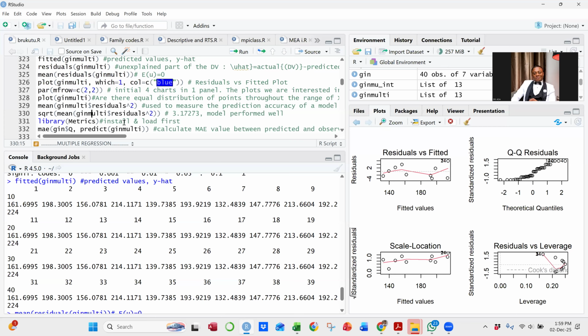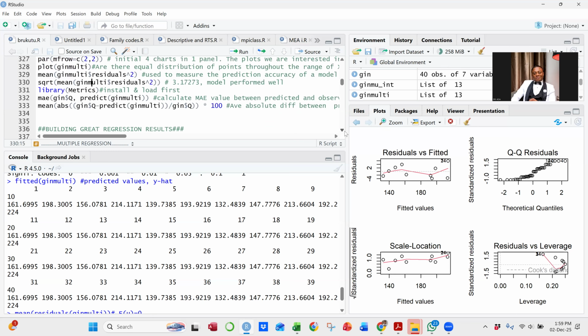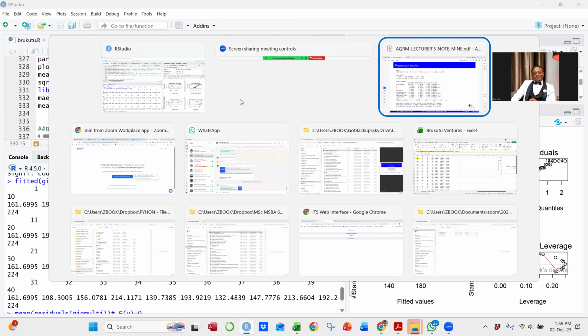But there are some things you can also do. Okay, for example, you can find the average. In fact, there are so many metrics that you can use to determine whether your model is a good model or it's not. The commonest one is the R square. We shall interpret the R square data. But there are other ones.